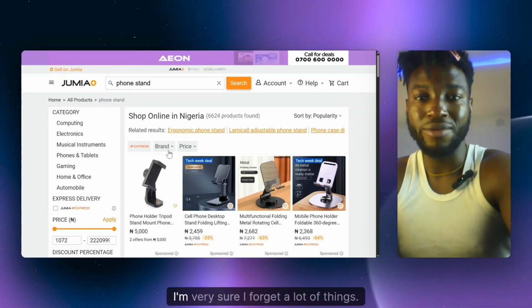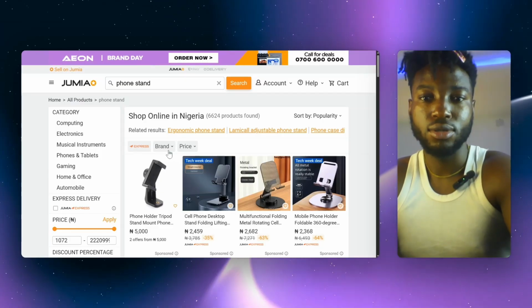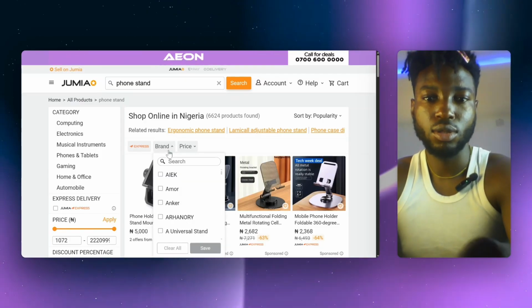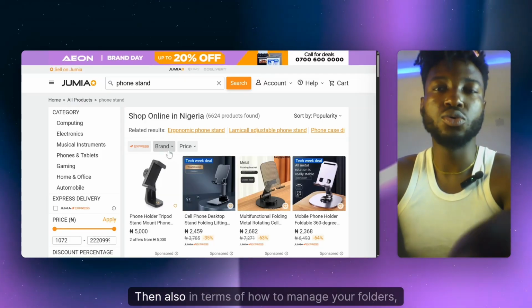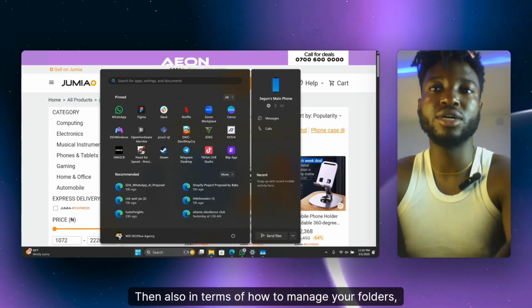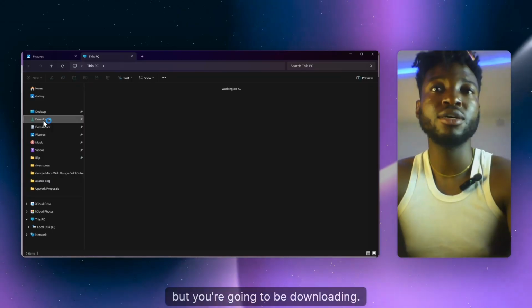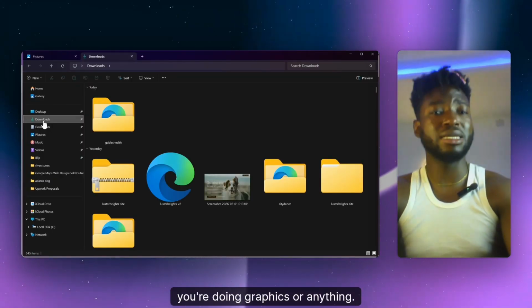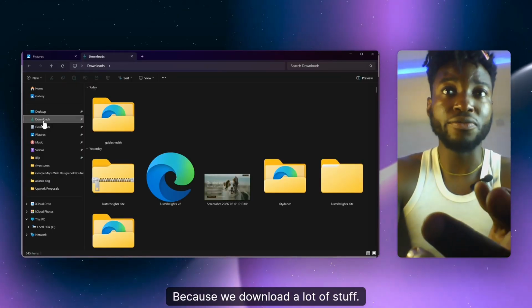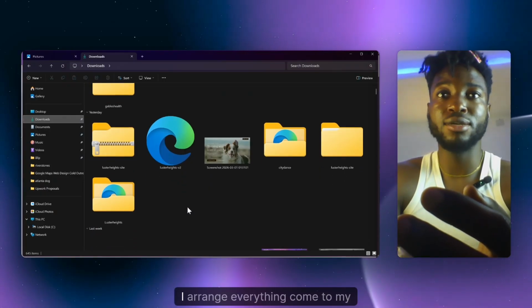Then I'm just trying to think. Let me see. I'm very sure I forgot a lot of things. Then also, in terms of how to manage your folders, you don't want to have everything in your downloads, because you're going to be downloading a lot of stuff, like if you're a web designer or doing graphics or anything. Can you see the way I arrange everything?